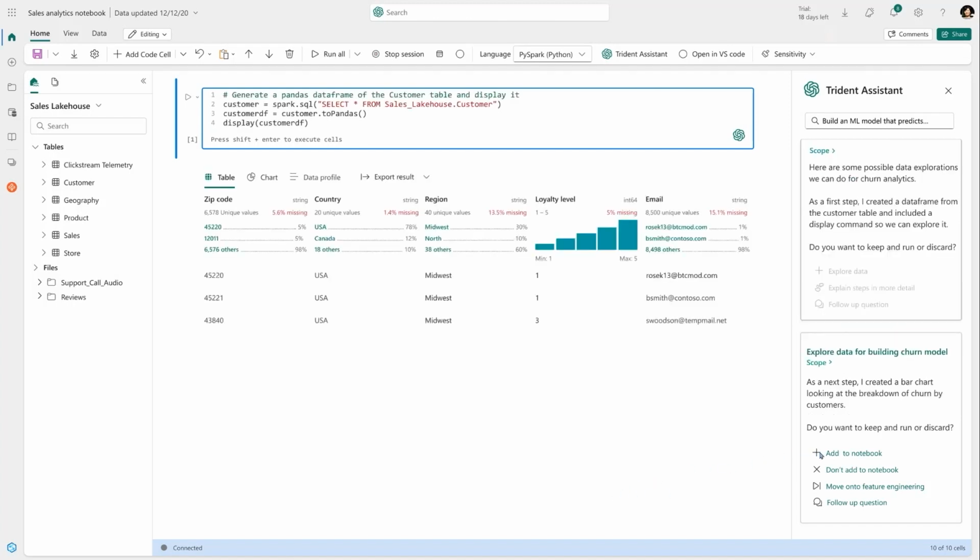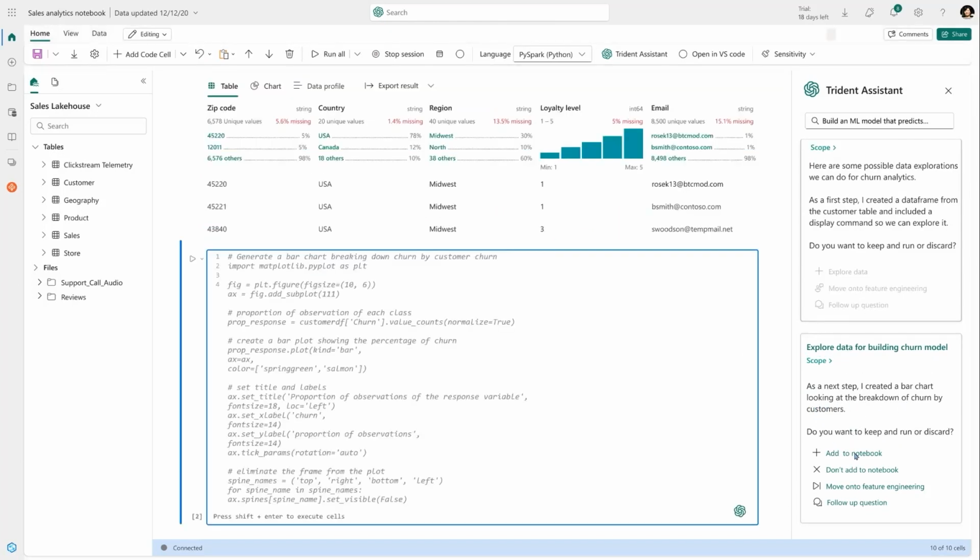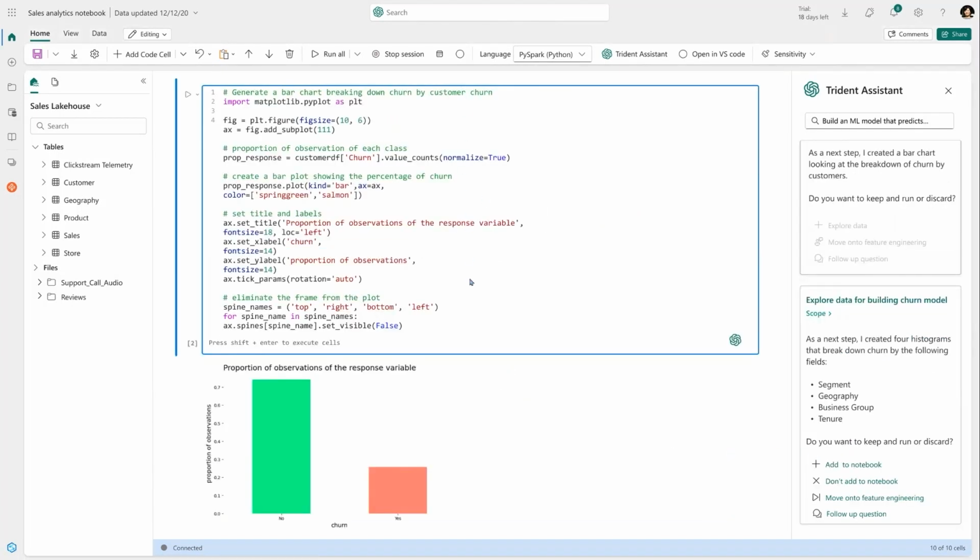Hitting the Add button adds the code to my notebook cell and runs it for me. I can now see a data frame display of my customer table. I can keep going through the process and see that the AI has suggested another exploration step, this time to break down the churn field by customer. Hovering over it shows me the proposed code, and running it produces a column chart with the churn breakdown.